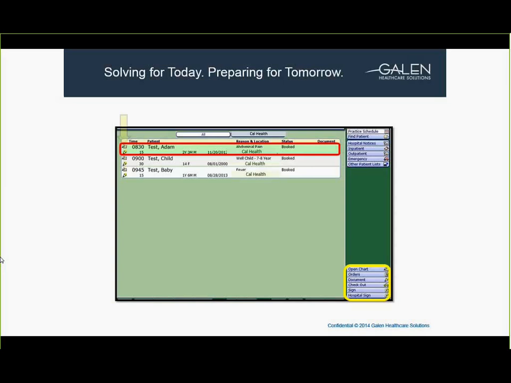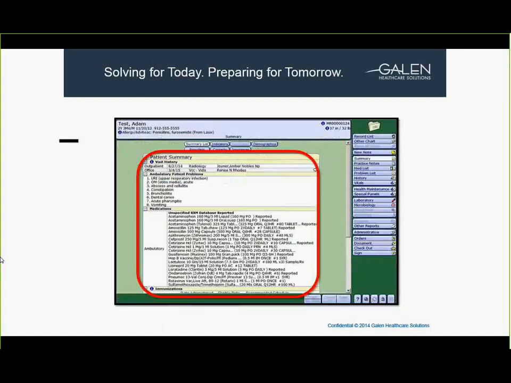To open the chart, we can either select the magnifying glass or click on the Open Chart button, which is the first button in the lower corner. To go straight into the notes that our nurse has opened, we could click on the pencil icon. If the provider wants a quick review of the patient prior to going to the note, when they open the chart, they're brought to the patient summary.